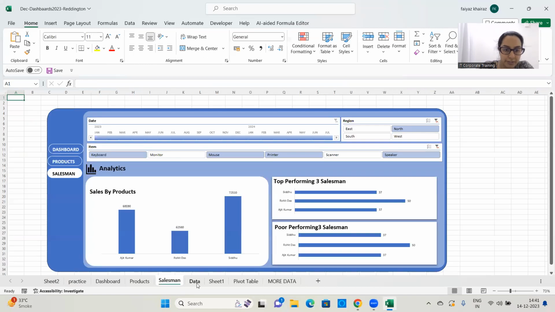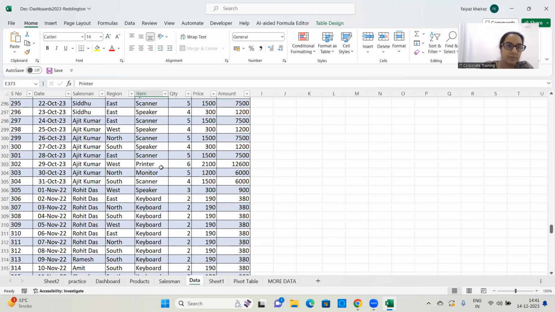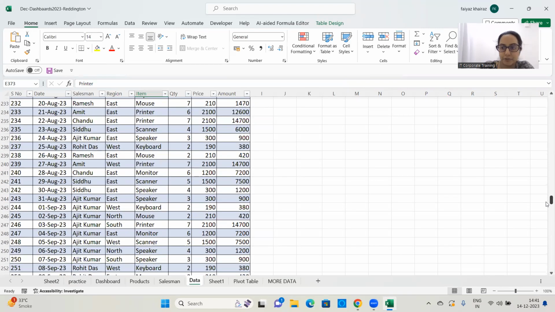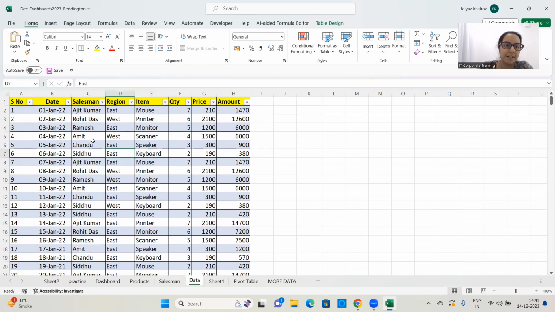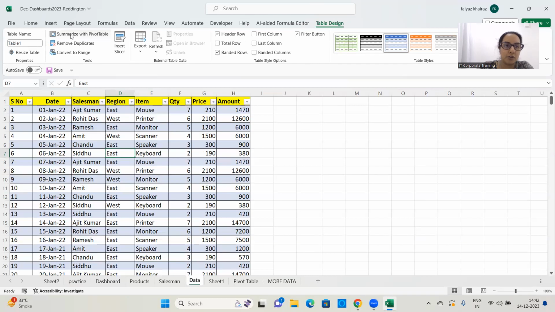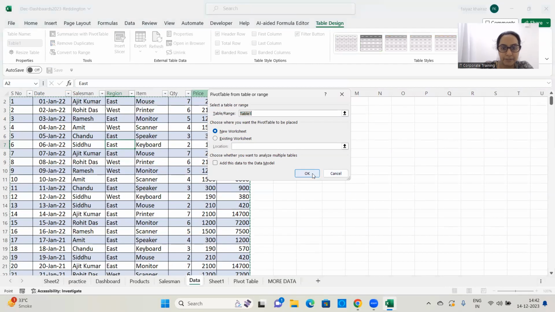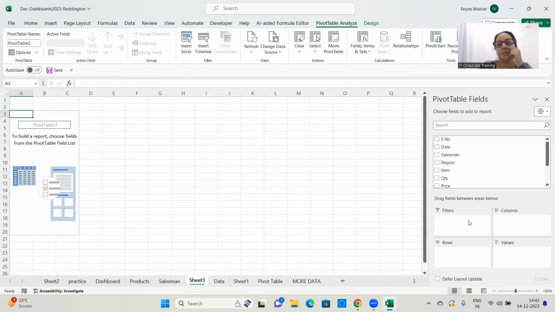Let me show it to you on this example. The procedure is the same. This is my data. Under table design, I'm going to click on summarize with pivot table. And here I have my pivot report.